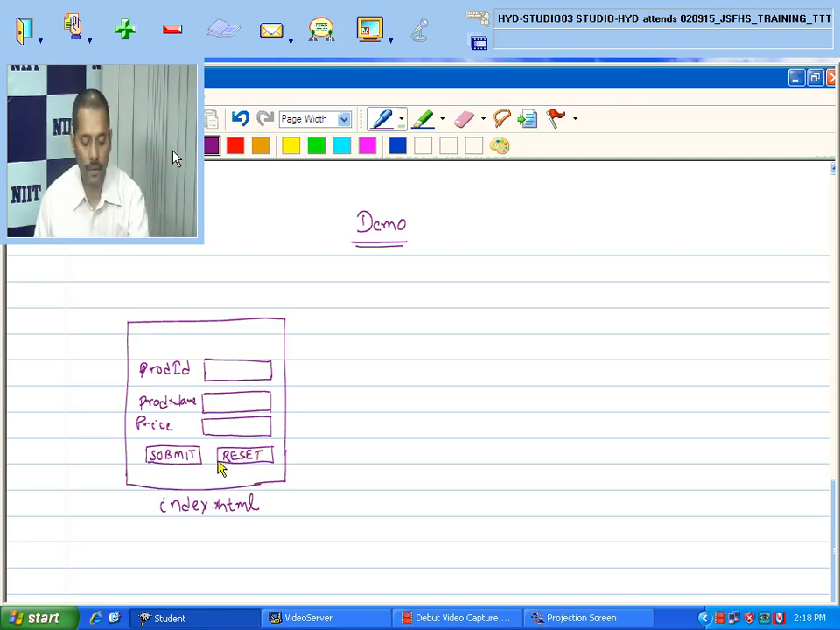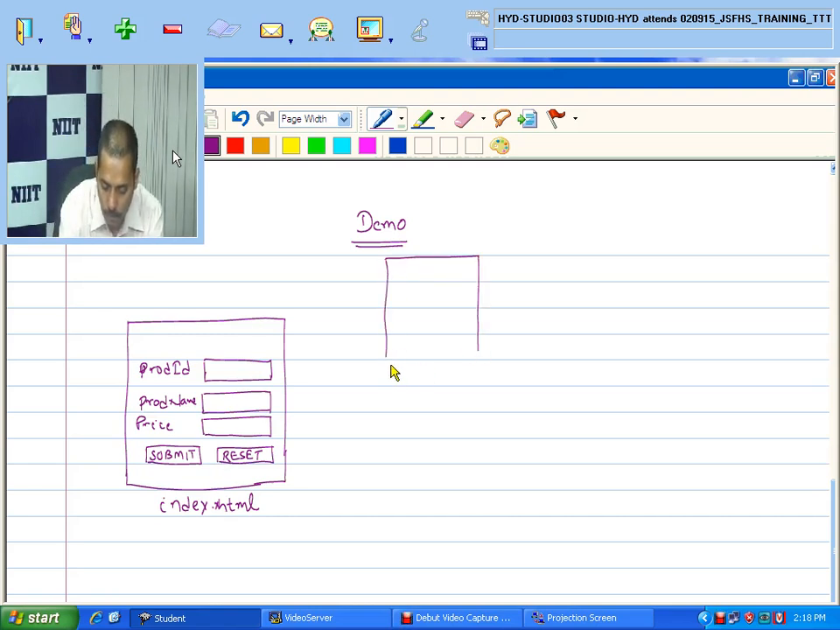Now this is a sample implementation of the index.html page which I have created, and I want to create an order bean. This is order.java. There are three variables available here: one is the product ID, one is the product name, and one is the price.